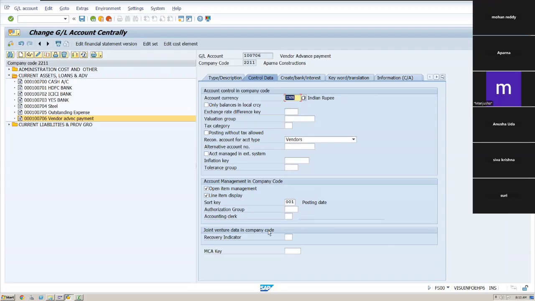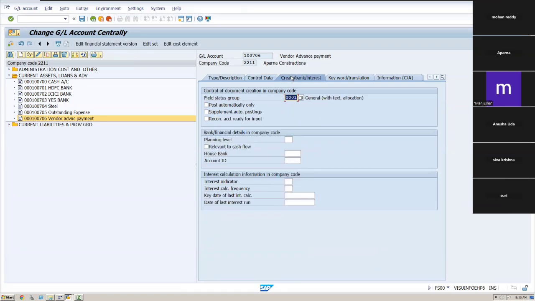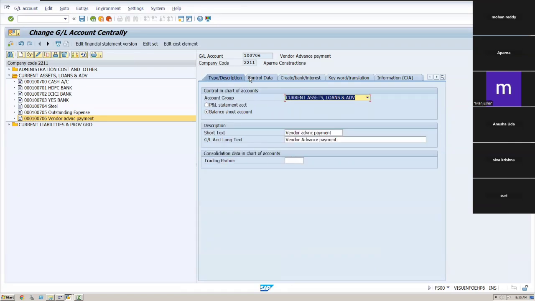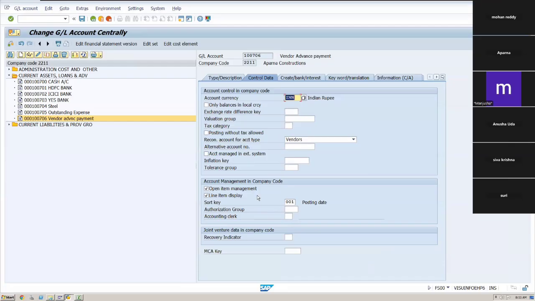Vendor account, advance payment. In the reconciliation account also you have to remove that one, ma'am. Remove, means yes, remove the vendor. Not that one, it's already removed. From the control data point of view, the vendor is selected, right? Just drill down and remove that vendor once again.